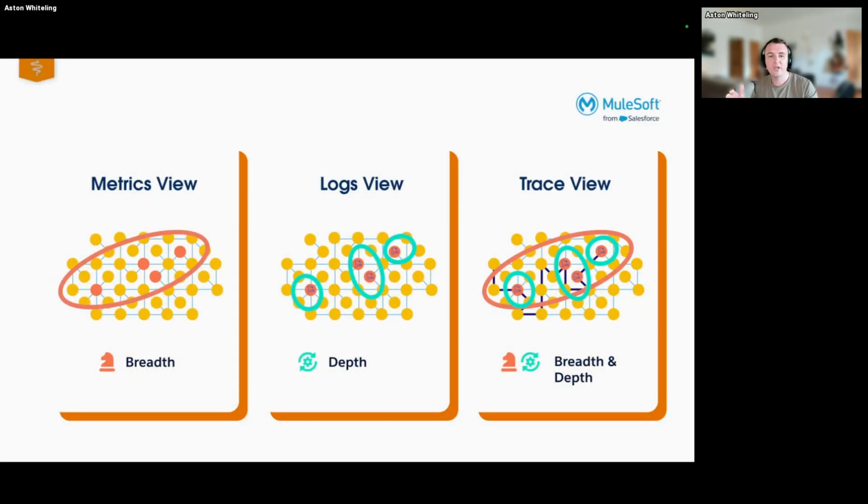And that's kind of what I'm trying to illustrate here as well. With metrics, you're getting that broad view by looking at a collection of metrics together, but you're not getting the depth. And with logs, if you're drilling into specific applications, reading the logs, again, you're not perhaps getting that wider context. Tracing is really the marrying of those two components of the monitoring and observability process. You're getting that broad view and that deep view as well.